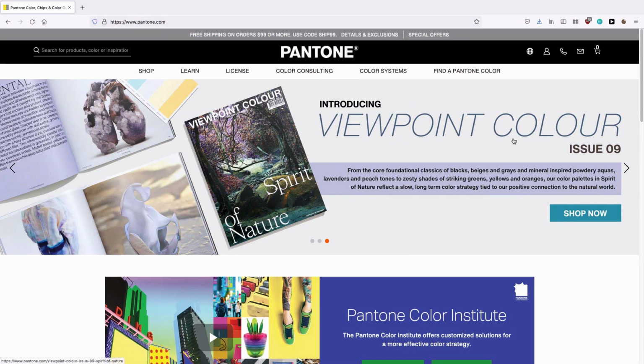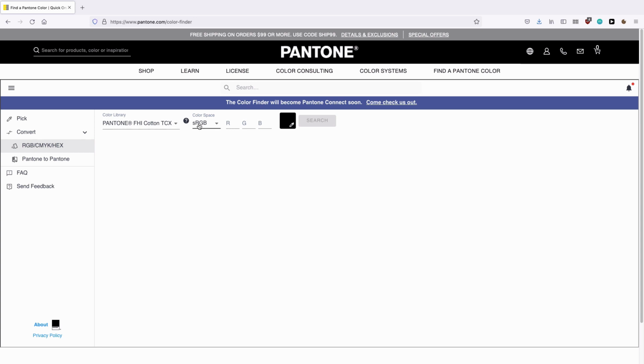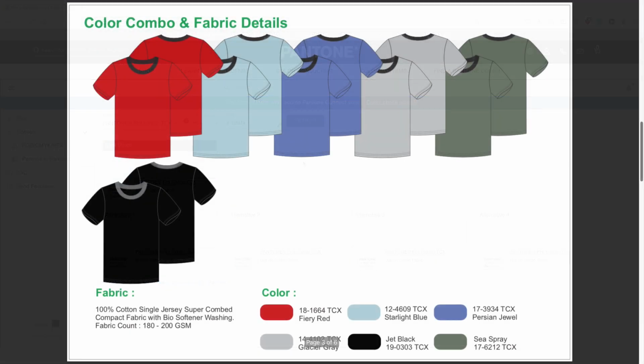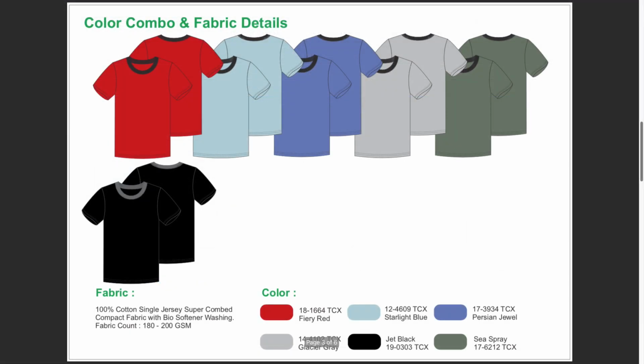And Pantone has a great website where you can actually input hex codes, so this is something that you probably use if you're working with Photoshop or Illustrator. And the website will find the closest Pantone color available. And if you have different color combinations of your product, then you can show these on a page like they have done for these t-shirts right here.